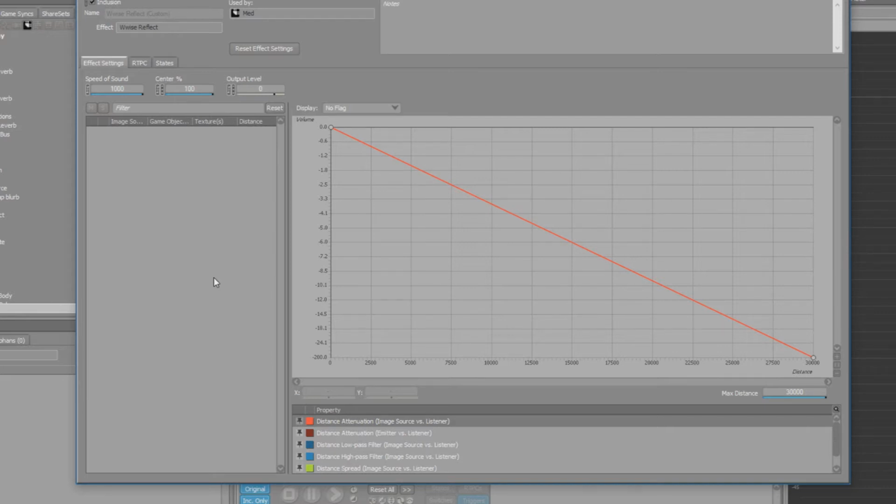So the attenuation is going to lower the volume of that sound based on your distance from the image source. And of course, I have max distance set to 30,000 centimeters.